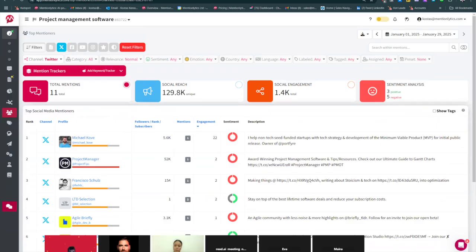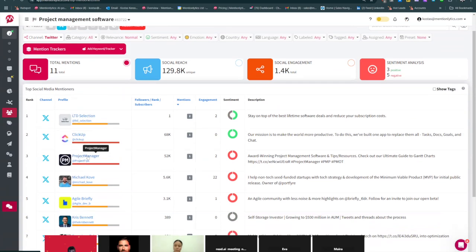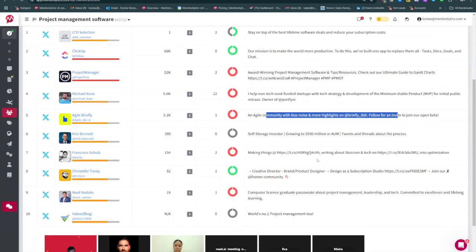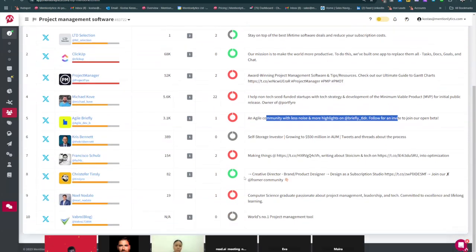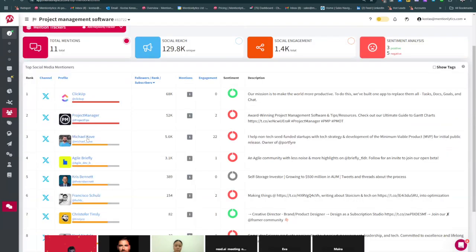Had 22 people engaged. And again, we see LTD selection, ClickUp, Project Manager, which seems to be an award-winning project management software, tips and resources. You see that they have a lot of work here. Agile briefly, Agile community with less noise and more highlights. We're able to see here who are people that are having a lot of things done in this space, but we're also able to identify people that might have a lot of influence on this space.